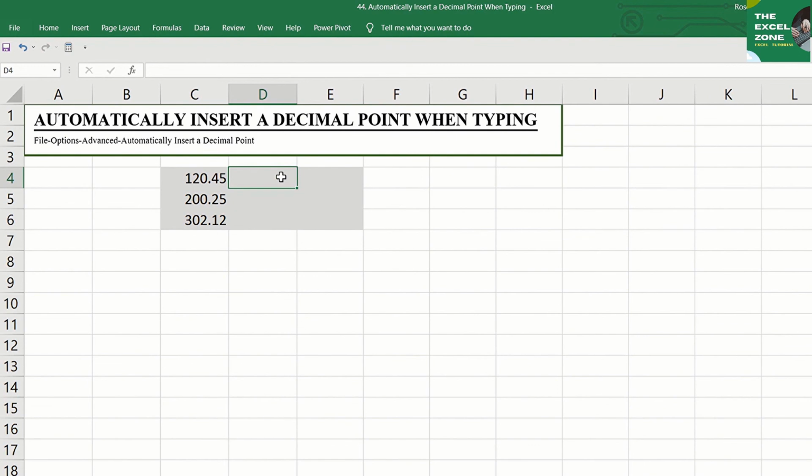Now, if you type these numbers, you don't have to include the decimal point anymore. Just type 12045, 20025, 30212. And the decimal point is there before the last 2 digits, even if you did not type that.